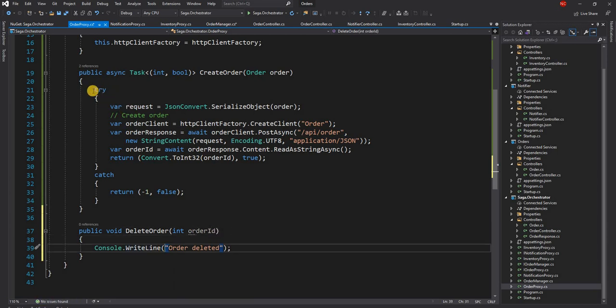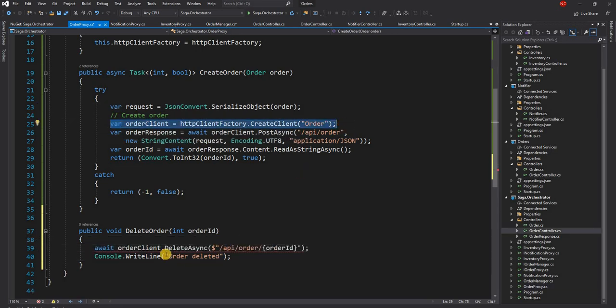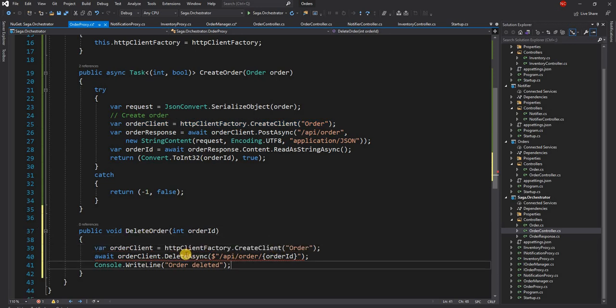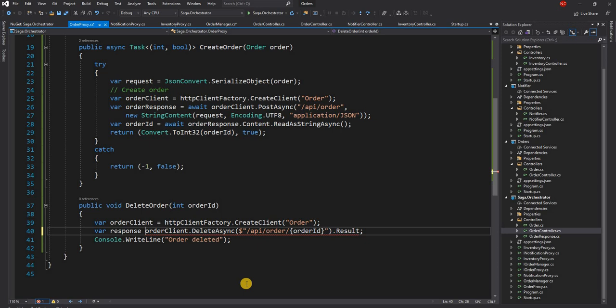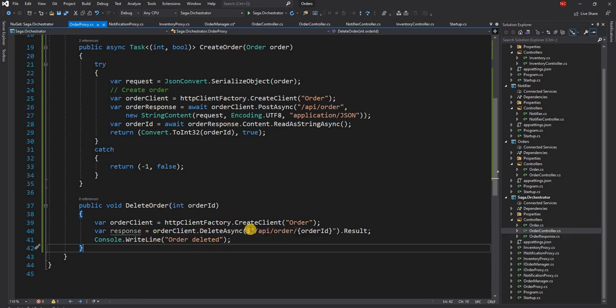And here, ideally, we should be calling this same thing. Now we can do that. For that, we just have to create the order client, and we can just send a call to delete async dot result, and that's about it for the time being. But as I said, this is not the right way of doing it, but just for simplicity and in the interest of time, I'm doing it this way. We just call the delete async and delete the order.